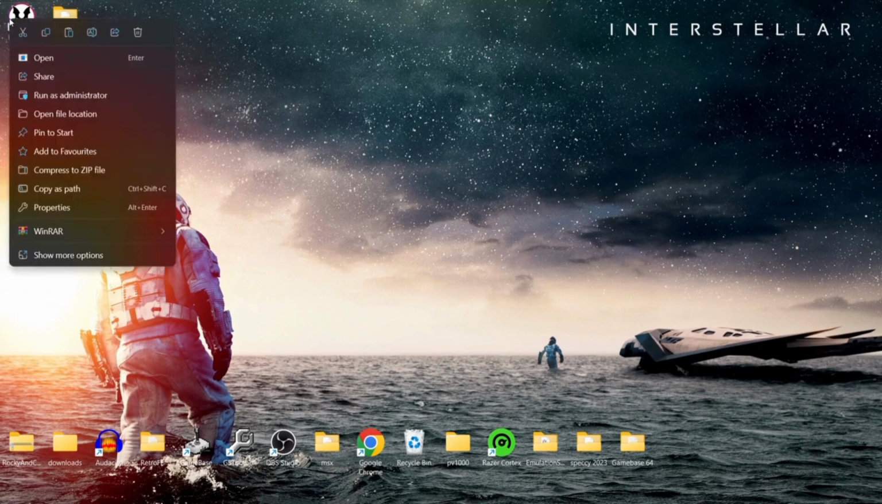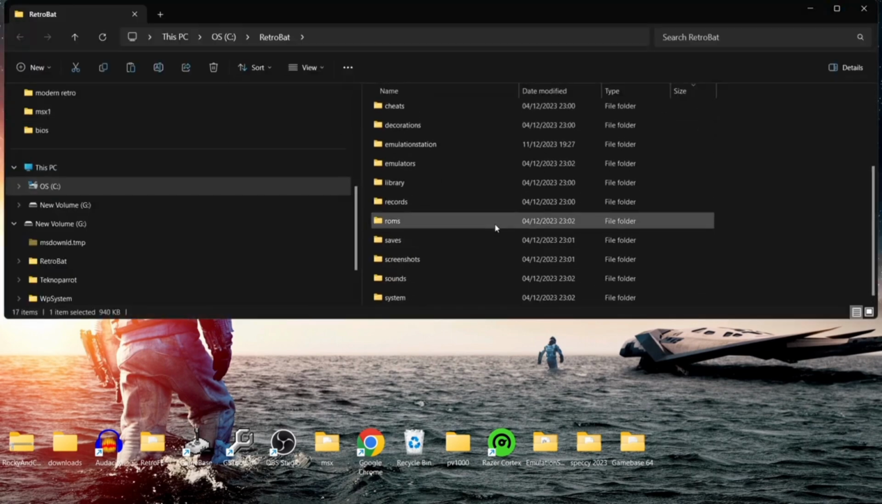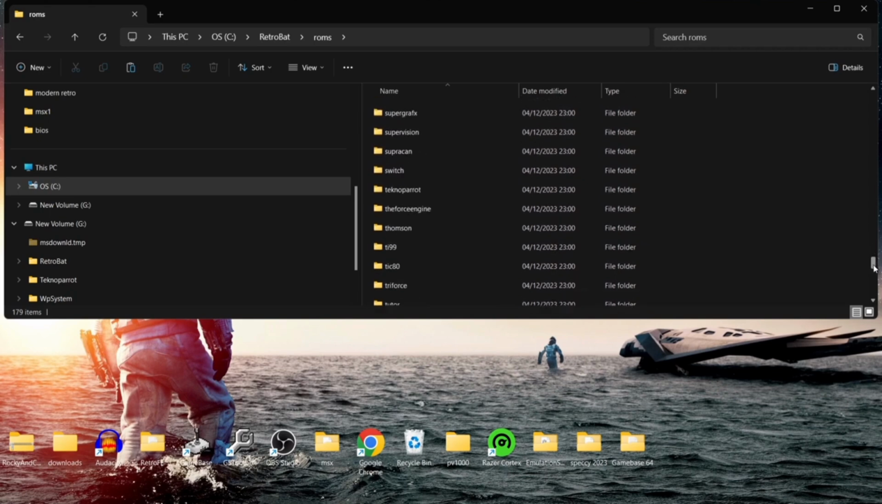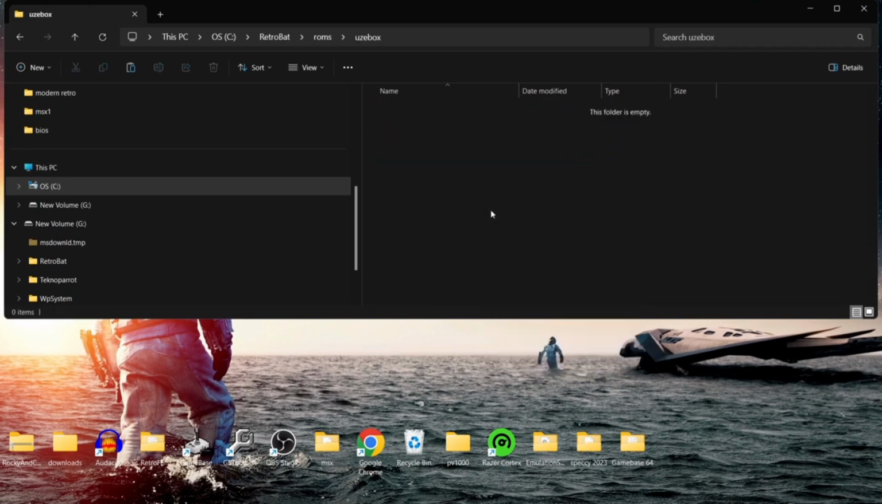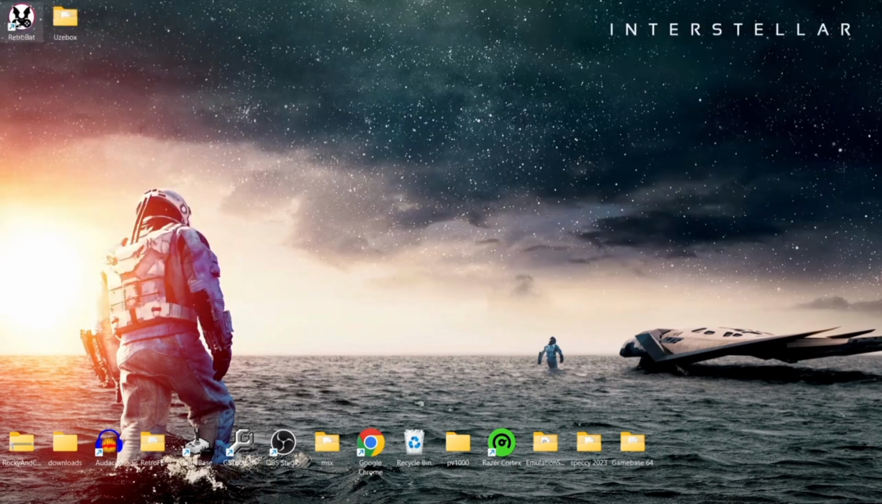And if I go back into that Retrobat directory, open file location, I'm going to go to ROMs, and just scroll down until we get to UzeBox, and here we go. So just paste all of those inside of there, and there they are. So let's open up Retrobat now.